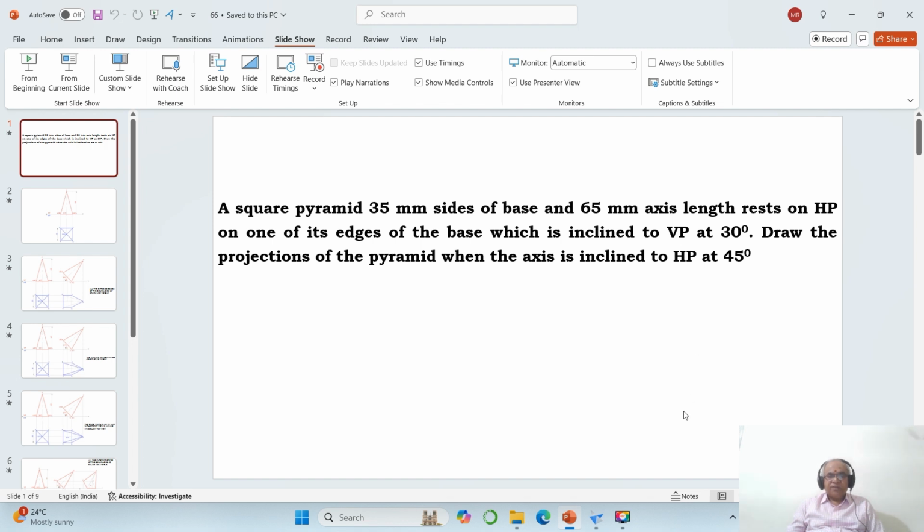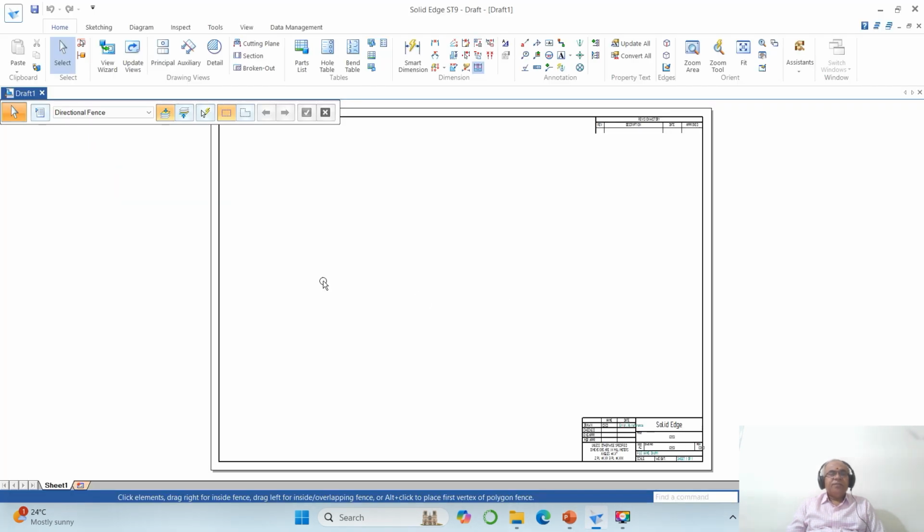To do this problem, first we will go to the Solid Edge screen. So this is the home screen of Solid Edge, and here you have a default sheet size of A2. Now I need to select A4 size because in the examination they will be given the A4 size sheet. So I have to create the drawing only by using the A4 size sheet.